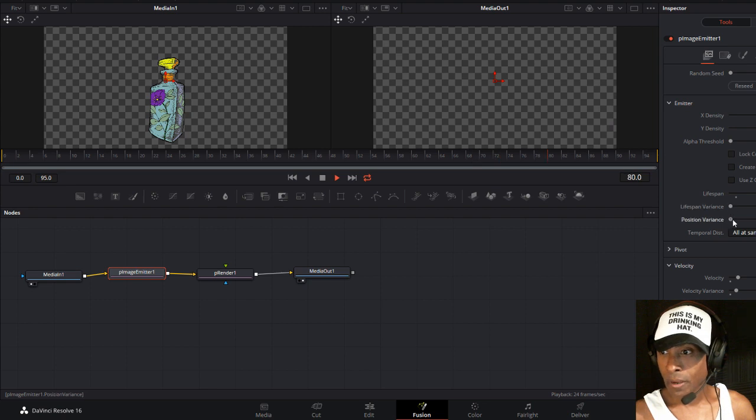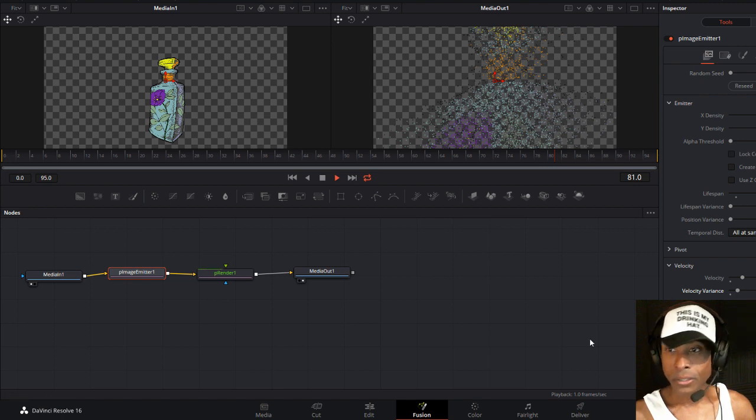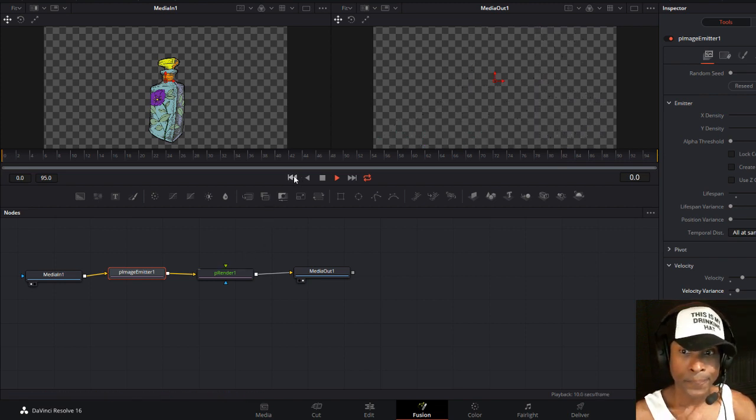Lifespan, position variance, all that's going to stay there. My velocity, I'm going to increase it. My velocity variance, I think we just glitched. Let's try it again, because it should look like this at the end. I think it just glitched for some random reason. Let's come back and hit play. Now it's going to render.